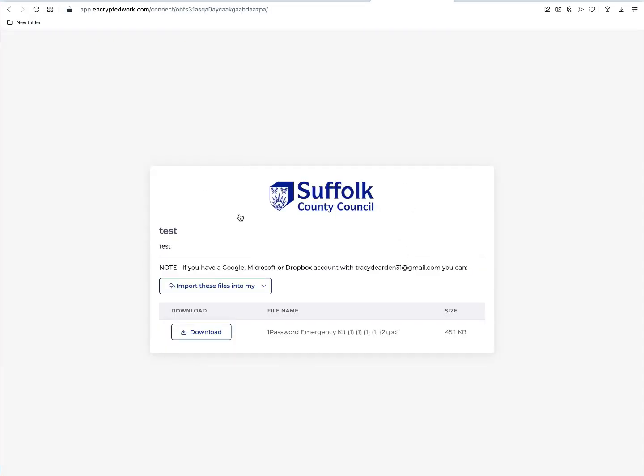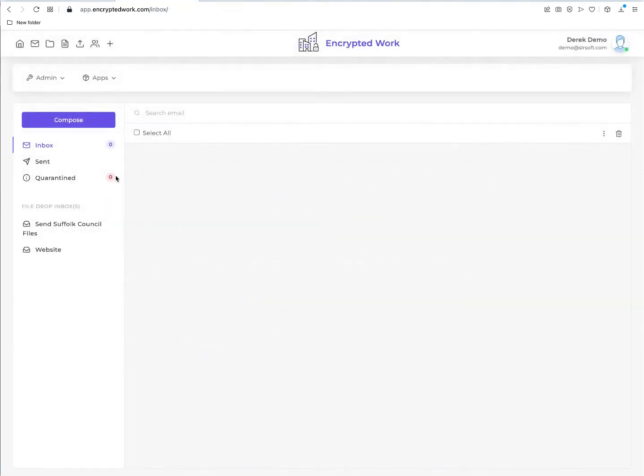And now we can see that they've got access to the email, and we can download the files by clicking this button. And we can also import the files directly into either Google Drive, Microsoft OneDrive, or Dropbox, should the recipient have any of those services. Okay, so that's sending a message which isn't confidential. It's been received by the recipient.